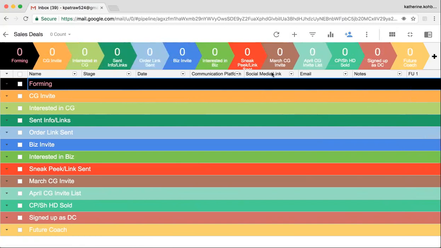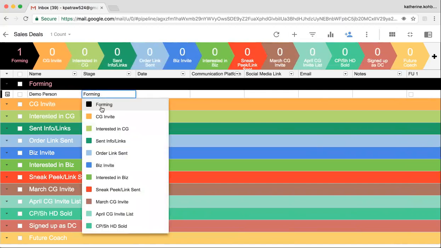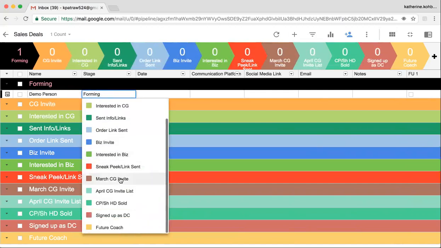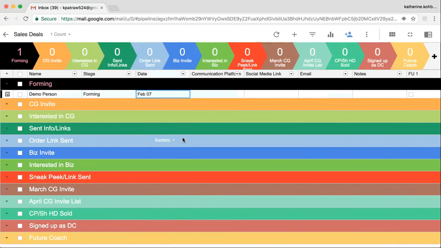But what you need to do is, I'm going to put in a dummy name so I can show you how to fill in the communication platform. So what to do is you go to the plus, new box. And if you put a new box in a different spot, don't freak out. You can change the stage. So, we'll just put demo person. And if you click on stage, it will have everything right there for you as you move the person through. So the day is today.